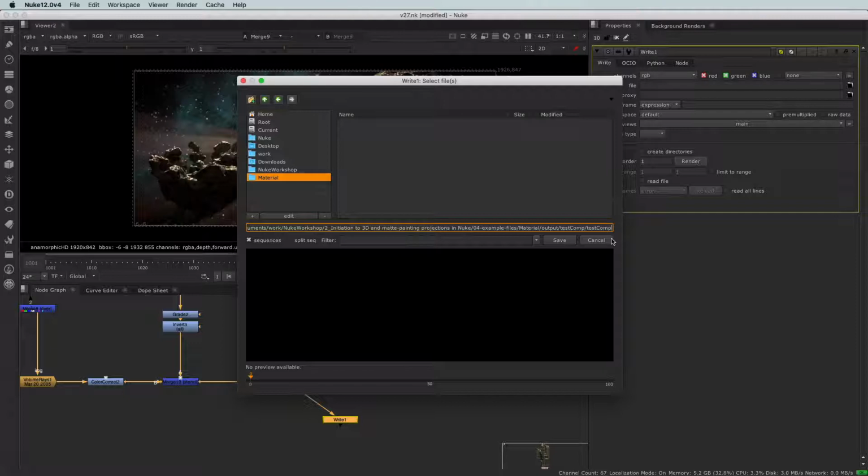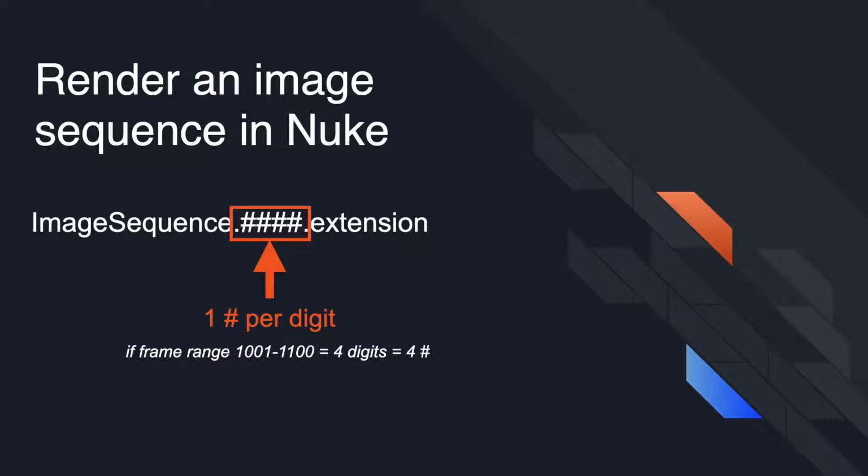And then I will render this time an image sequence. So for that, I will need to do a dot and pound, pound, pound, pound. And this is for the frame number. This is how you do it in Nuke when you want to render out an image sequence. You need to specify the placeholder for the frame number. And this is how you do it by using the pound symbol. And you are going to use 1 pound per digit. So here we have 4 digits because we are at the frame 1001 till 1100. So this is 4 digits. So I will write down 4 pounds.